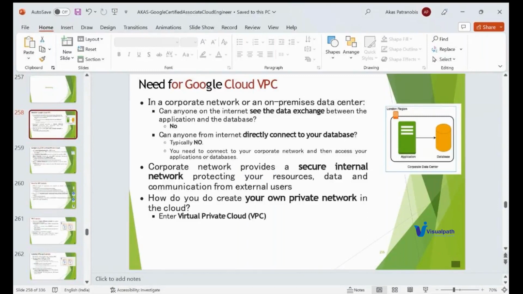Let me take an example over here. I have quite a few examples. Let's say you don't want anyone on the internet to see the data exchange between the application and the database that is running in your corporate network or your on-premise data center. Is that possible to do? I would say yes, because they have their internal mechanisms, as I was telling you. They can set up their own routers, their own firewalls, their own proxies.